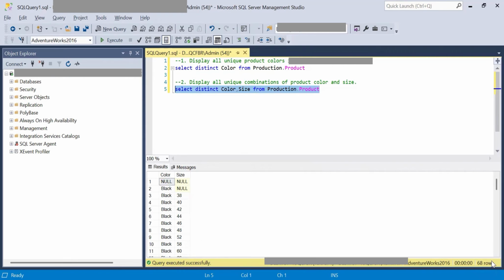And now we have a total of 68 rows. When distinct is used with more than one column, SQL Server understands that it has to return each combination only once. So here in this case, it is a combination of color and size. So null and null is one combination. Black with null is another combination. So each color with one size is a single combination, and that single combination is returned only once.